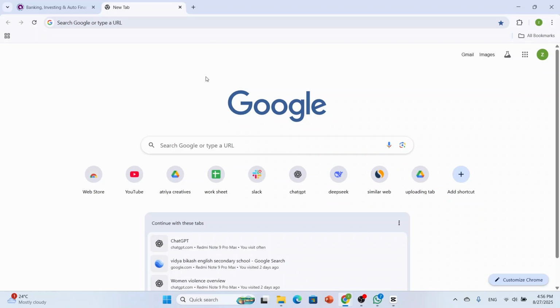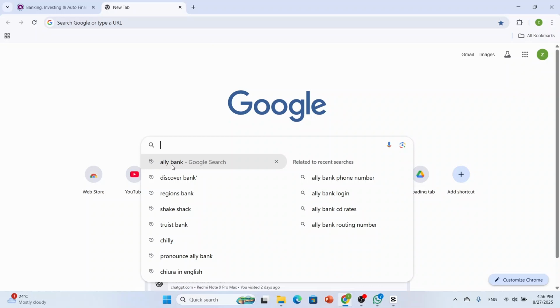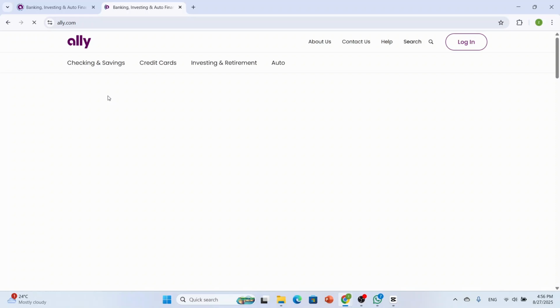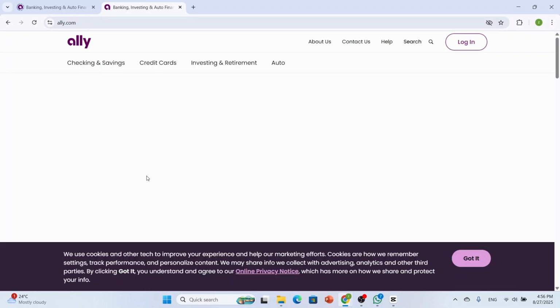So first things first, open any web browser. Once inside, you can just click on the search bar and simply search for Ally Bank. And now, on the search results, just click on the first link, and after that you'll be prompted to the official website of Ally Bank.